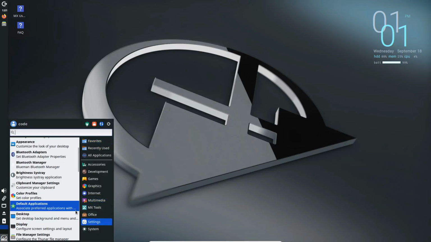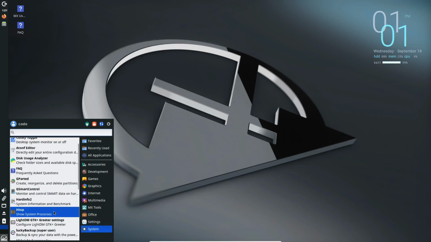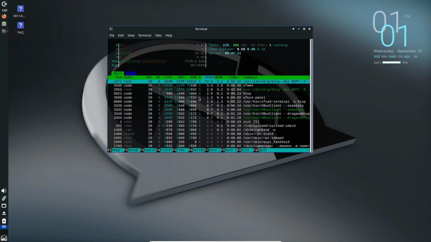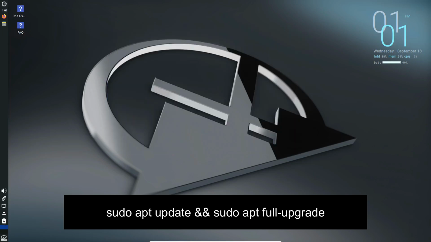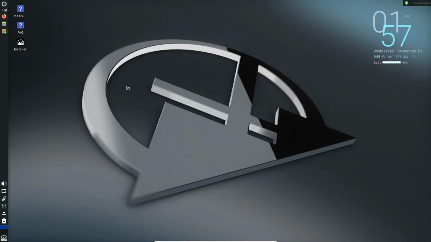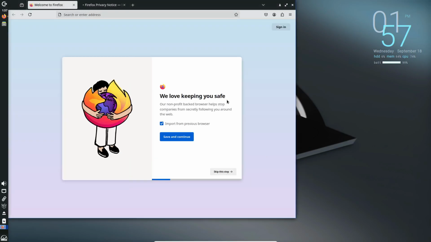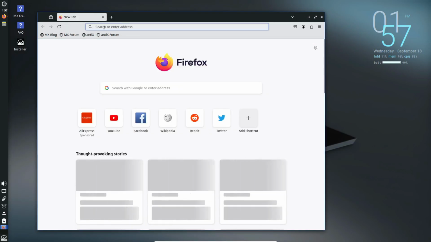If you're already running MX Linux 23, don't worry. You don't need to download the new ISO to stay up to date. Just open up your terminal and run the commands. Or if you prefer a graphical tool, you can use the Synaptic Package Manager to update all your packages with just a few clicks. So there you have it.